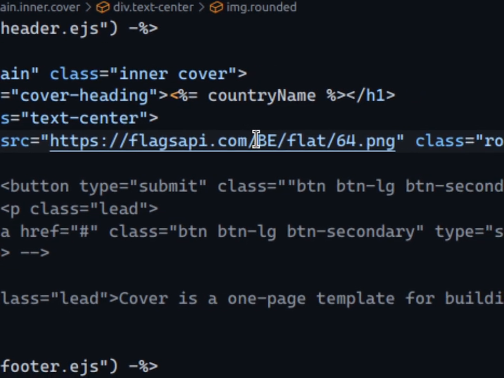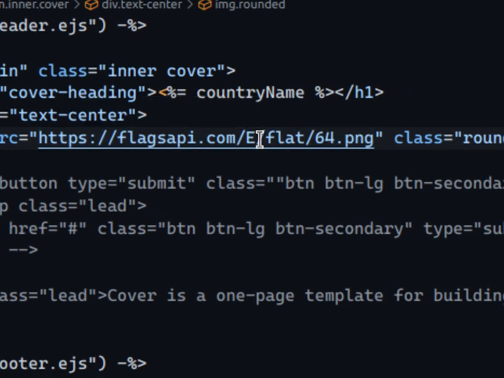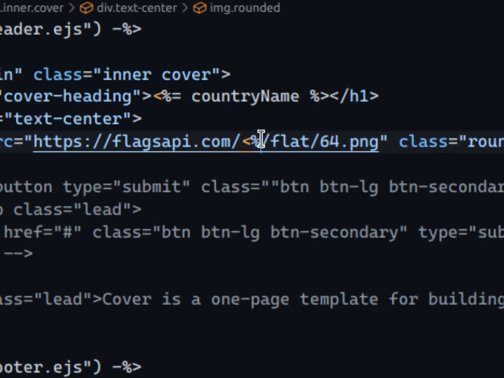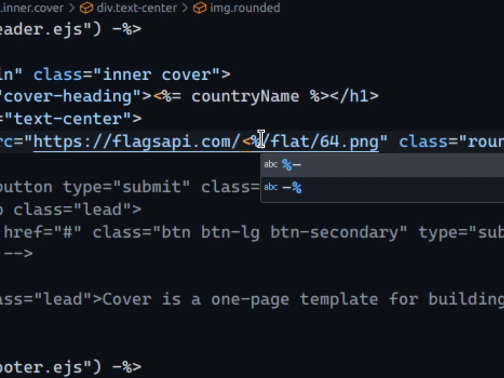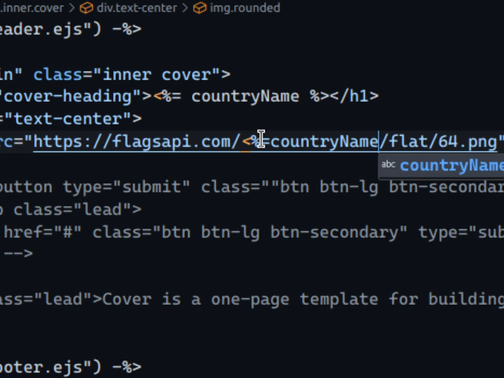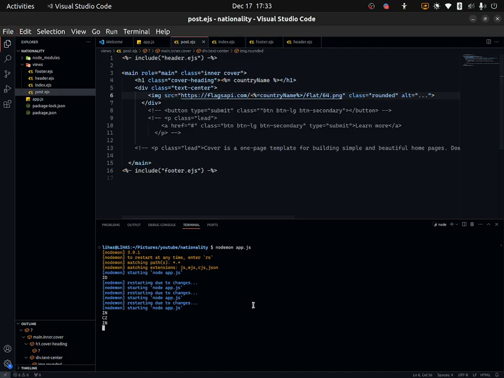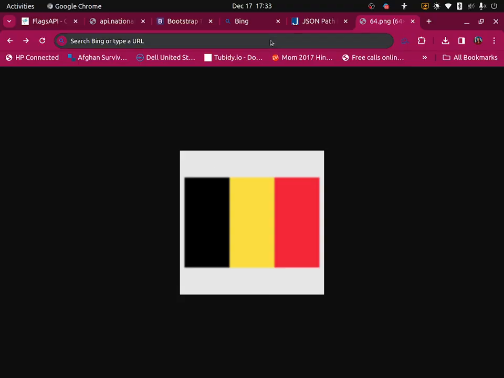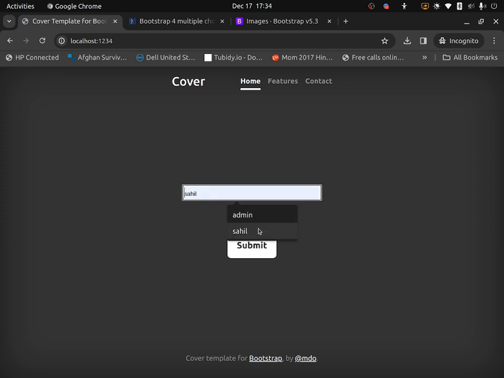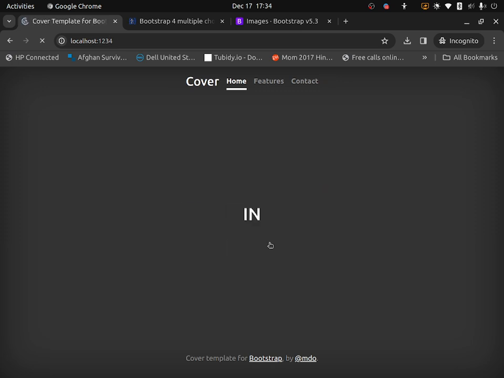Now in this section I'm gonna be inserting the name of the variable that we're gonna be sending here. So variable percentage equal to country name percentage close. Alright, now let's run it again and see what we get. Maybe Sahil, submit. I got IN and I got the flag here, right?